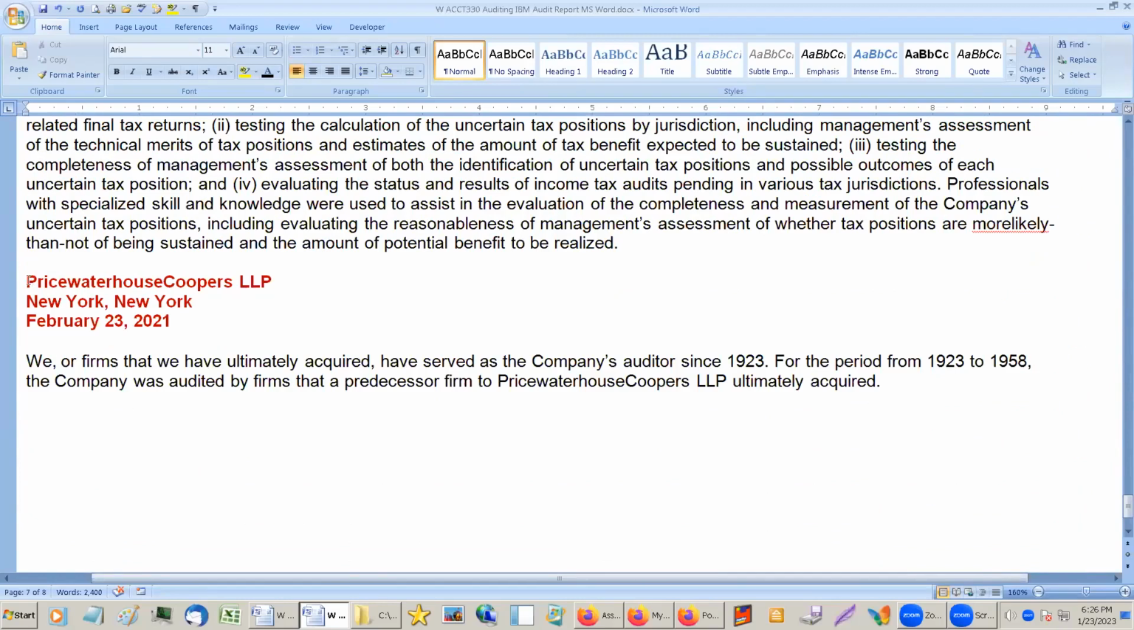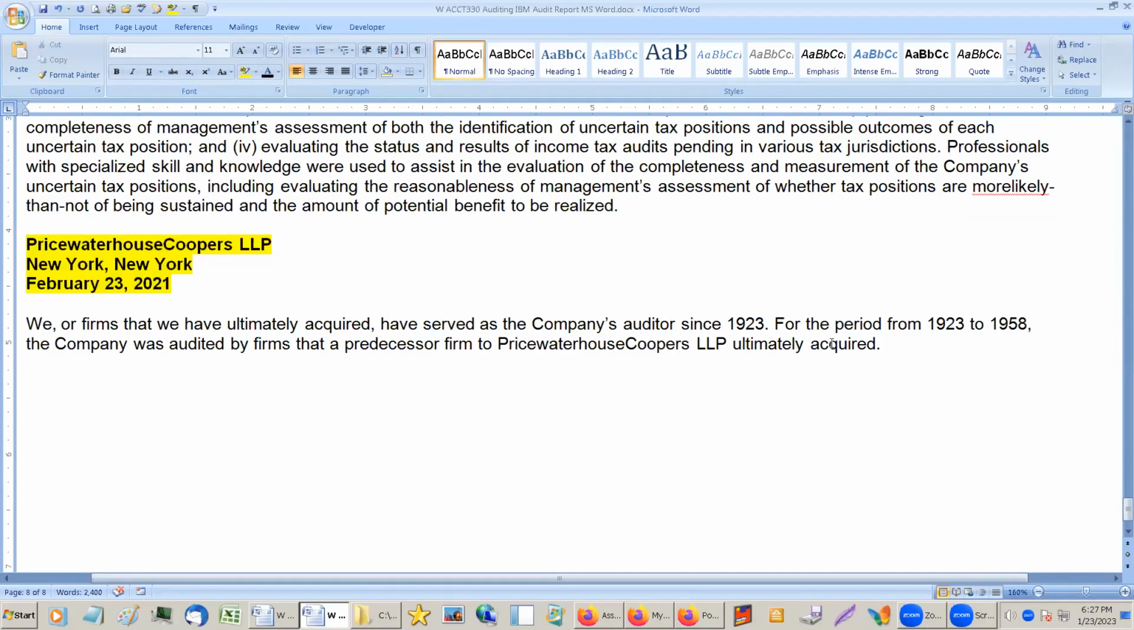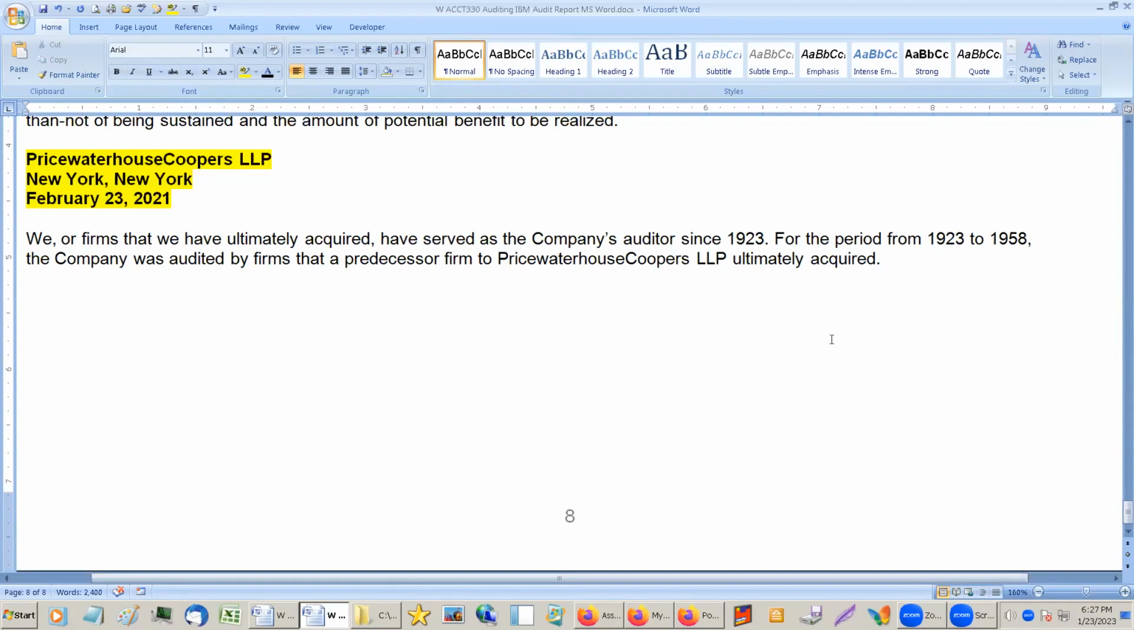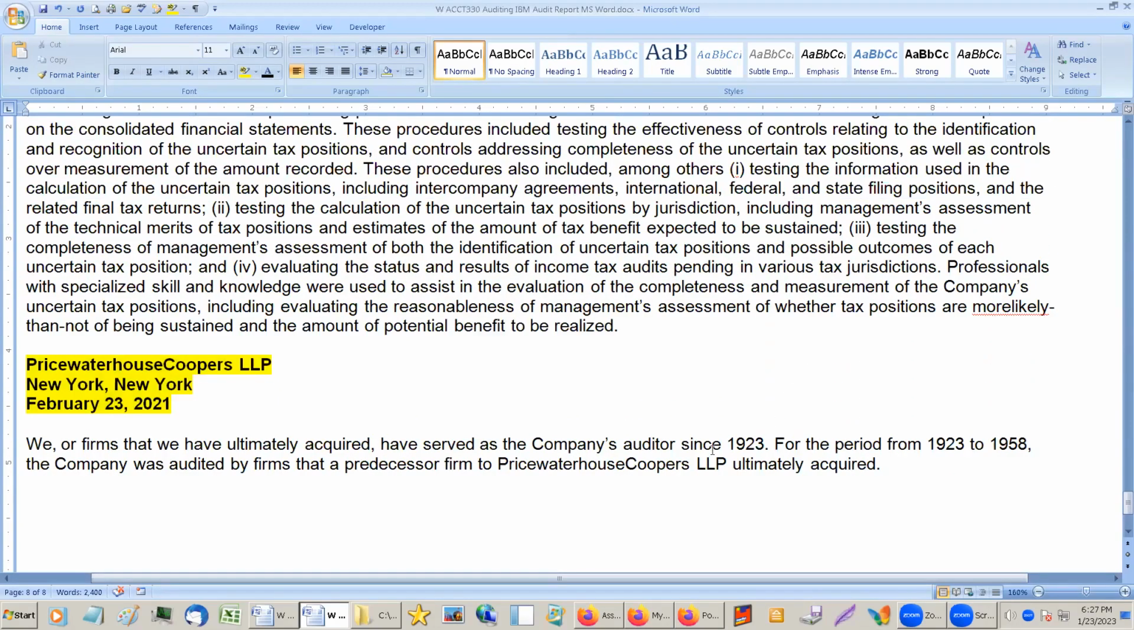And down here it tells who they are. PricewaterhouseCoopers. It's a big firm. And I just goofed it up, made them look like a small firm, but they're not. They're big. And they've been the auditor since 1923. Kind of interesting.